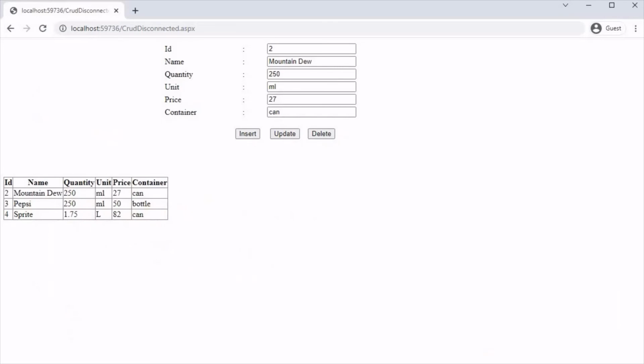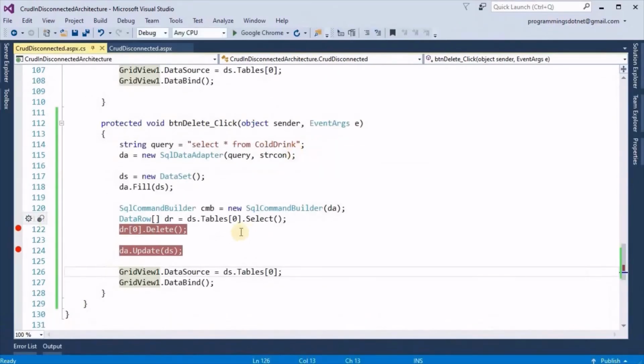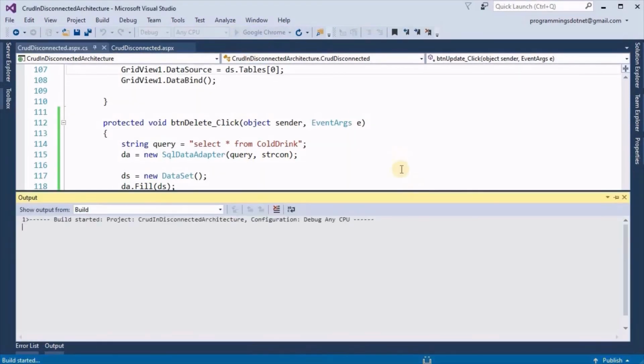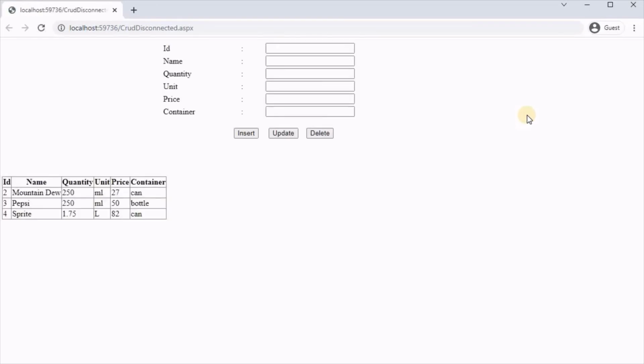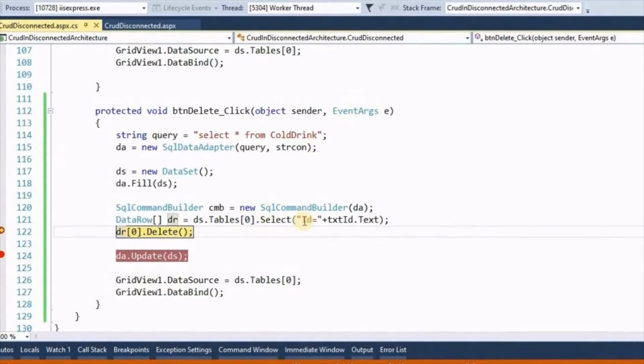So the first record is deleted. So here id is equal to txtid.Text, and now if we select this third record Pepsi, and if we click on the delete button, now we can see txt id 3, so id is equal to 3.